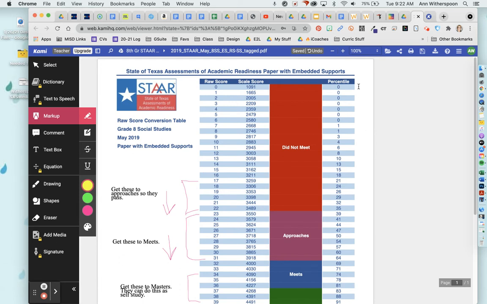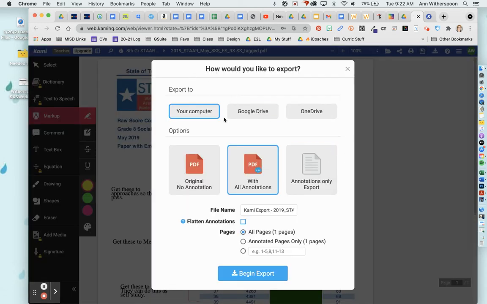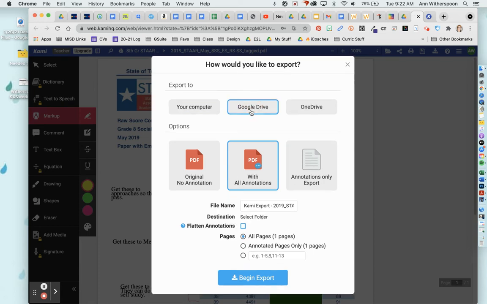So then once the students are done with all of their annotations, what they want to do is come up here to the Save button. And I always encourage the students to go straight to the advanced export, because this gives them all of their options. And so we want them to save to Google Drive. Once you add Kami to your Google Drive, it creates a folder and everything is saved within that Kami folder for the students.